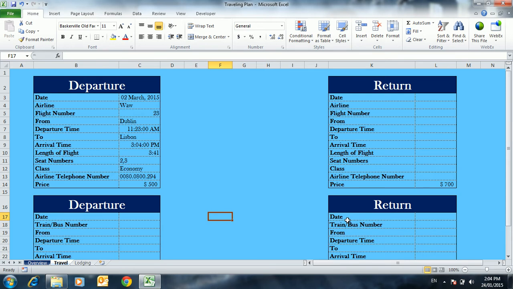Hello again to everyone. Welcome to another part of building the traveling plan. In this part, we'll build the lodging tab.